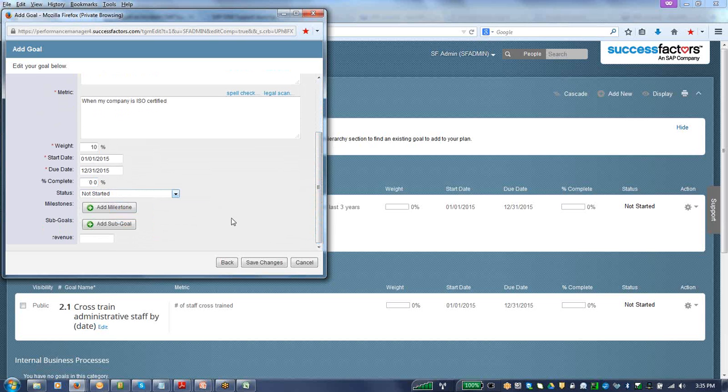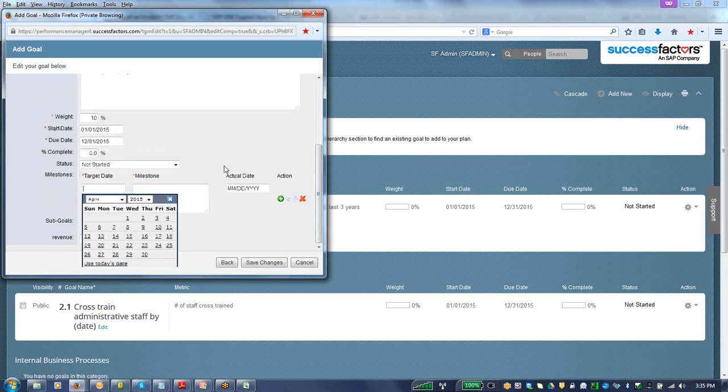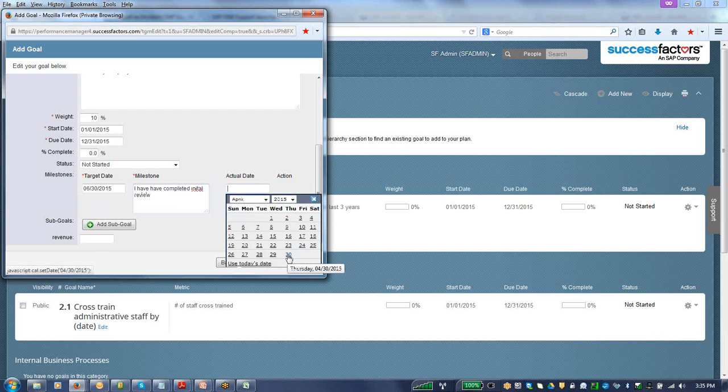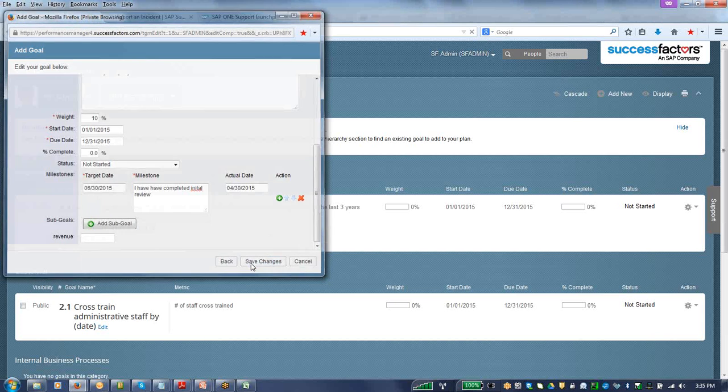I can change and edit goals whenever I want. I can add a milestone to it. Milestone maybe every quarter. Let's say by the middle of the year, the milestone is I have completed the initial review, something like that. You can also give the actual date whenever you have completed this, and I can save the changes.